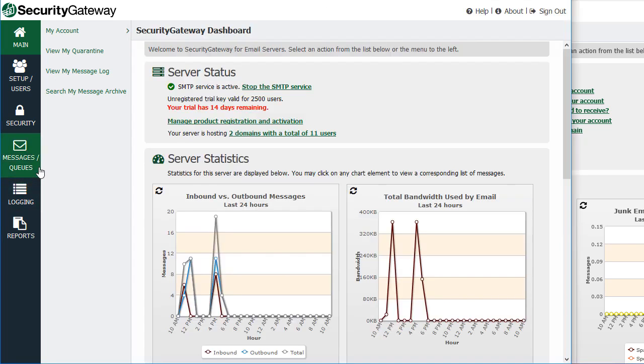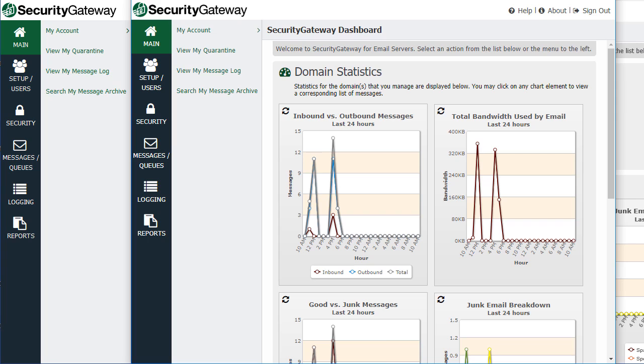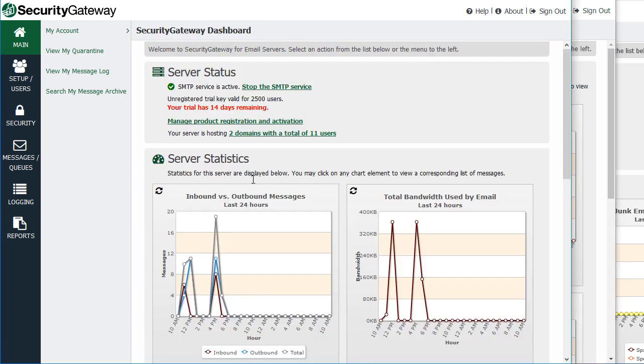So for example, under the Global Administrator, you will have access to all of the settings in Security Gateway for all domains and users. Under the Domain Admin access type, you'll have access to most of the administrative settings, but specific to your domain. So we'll go over this in a little bit more detail here.